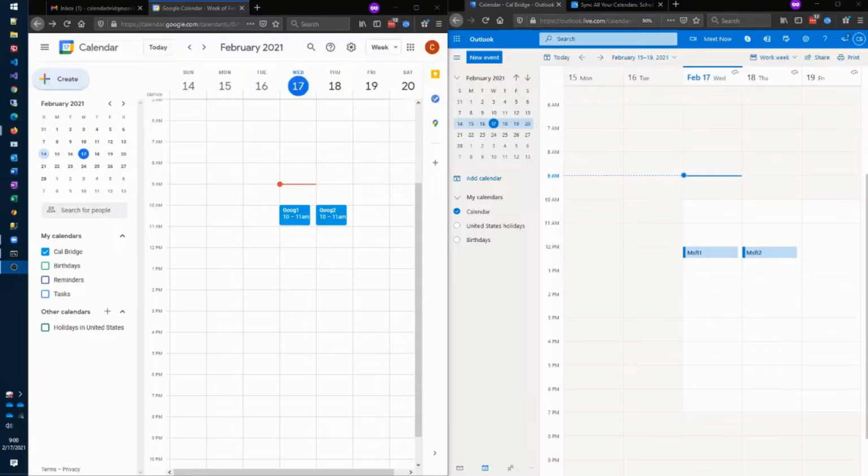Today we're going to go over how to sync calendars between a Microsoft account and a Google account. First, we'll try to do it by publishing and subscribing to internet calendars, but we'll see that that doesn't really work. So then we'll show how to actually sync your calendars with CalendarBridge.